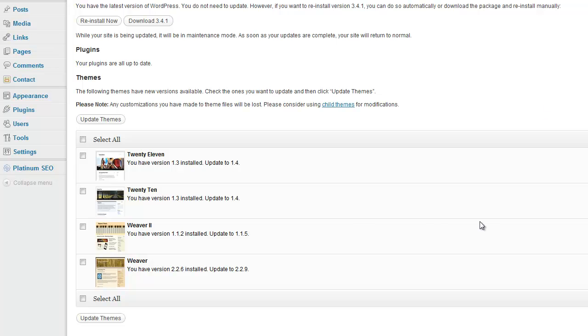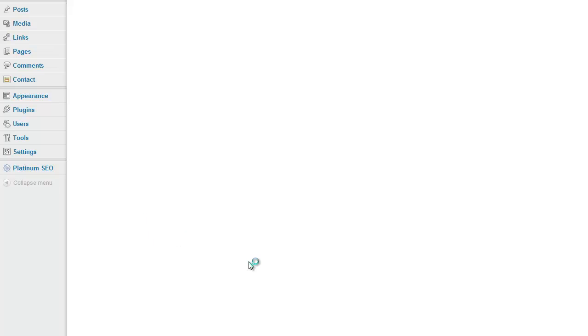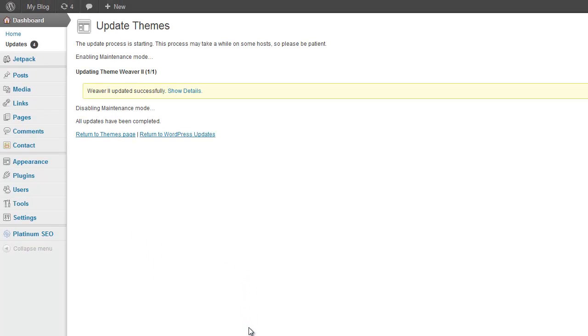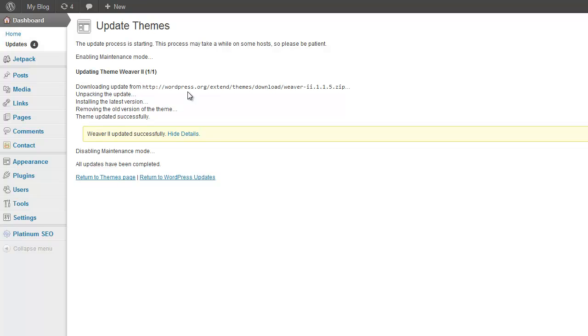Well, we're only using the Weaver 2. So we'll select that and we'll update that theme. We could update them all, but not necessary really. So Weaver 2 is updated. Okay, and that's just shown us the details. So we'll come back to the dashboard.